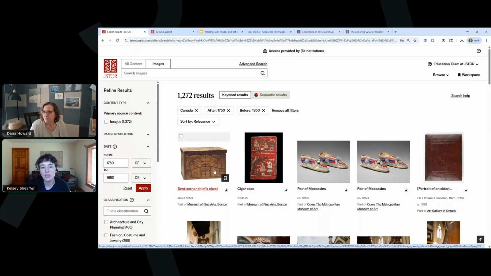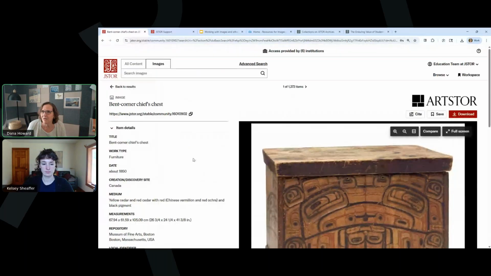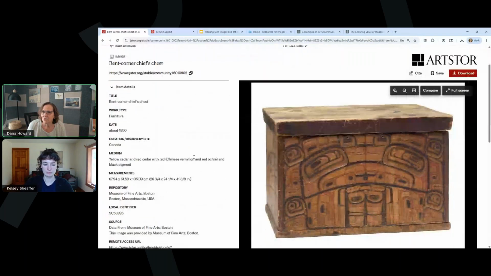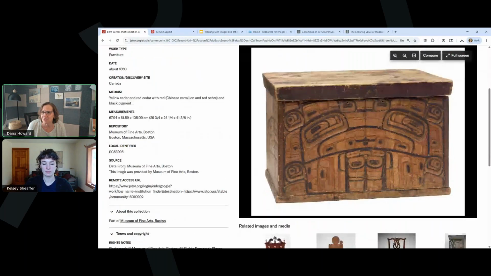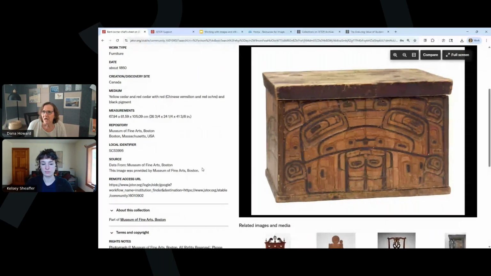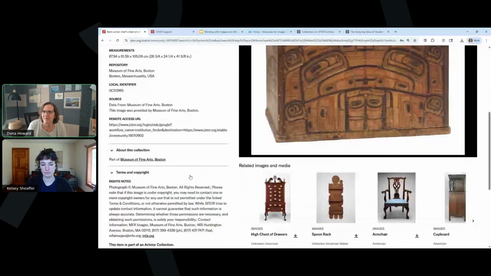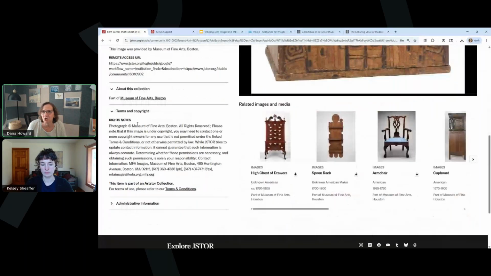Here's another question, a common one for us about images. Where does one find the rights statement for image items? Okay, let's open this Chief's chest. If you scroll down to sources about this collection, beneath that you will find terms and copyright.